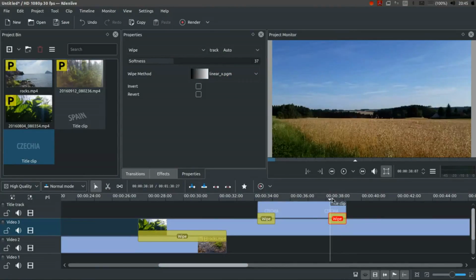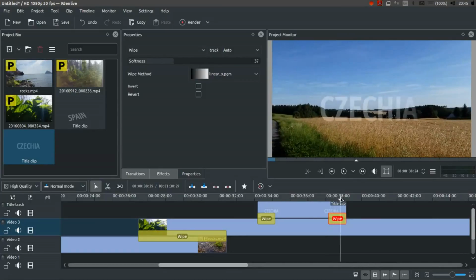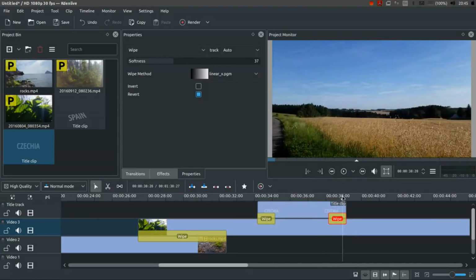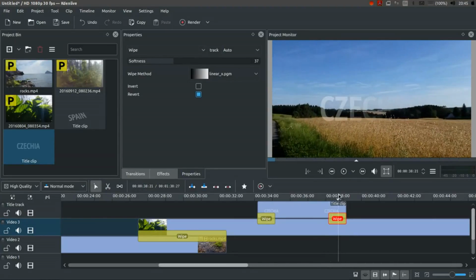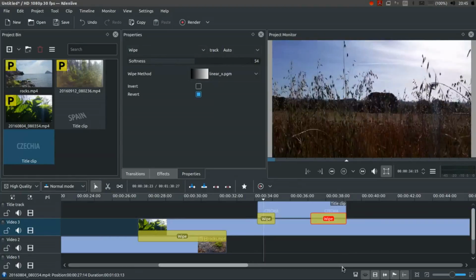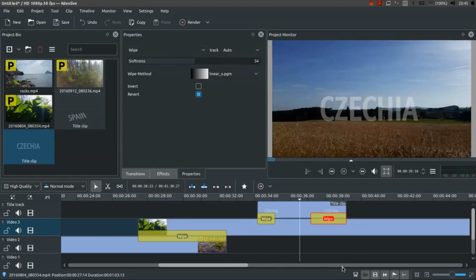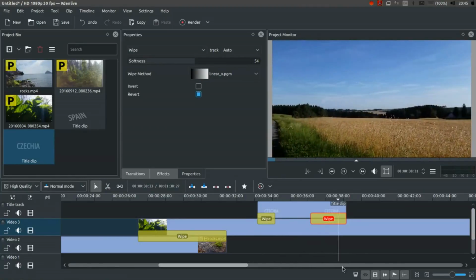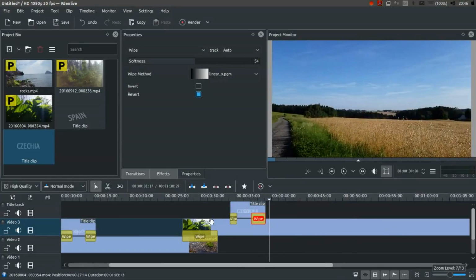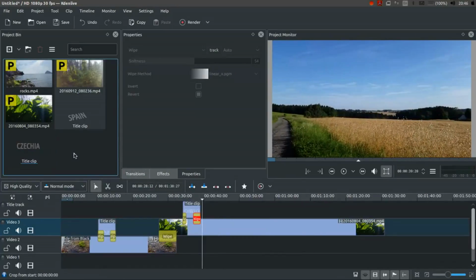Now again, because we're at the end, what's happening is it's coming in, its default is to enter. So I'm going to click revert so that it exits like that. So if we can make this again a bit slower and a bit softer, if we play this as we pan, voila. That's that. And then there are several other possibilities that you can do as well.